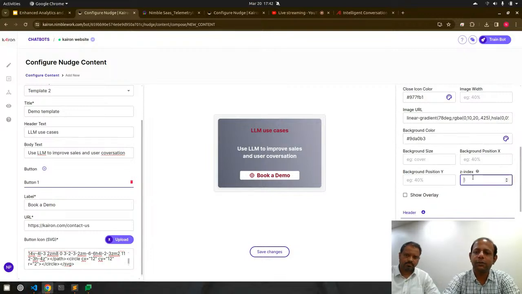Next thing is Z index. Sometimes what happens is your website might have some Z index, so menus have some Z index so that they appear over other things. So if you see that after deploying the nudge is getting hidden due to some elements, you can increase the Z index from here, and it will come on top.